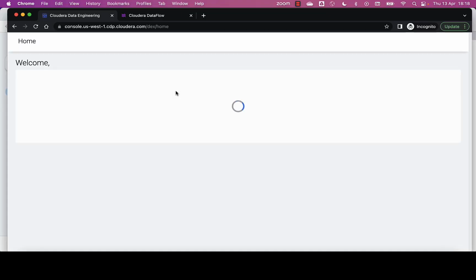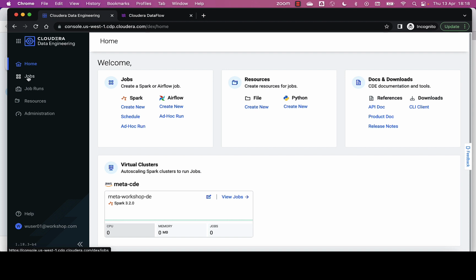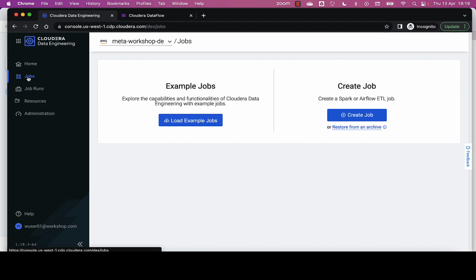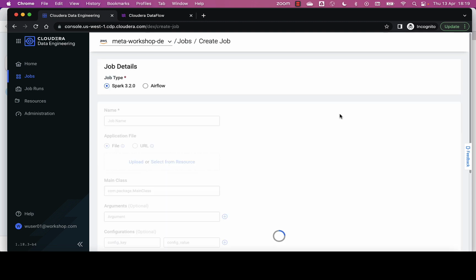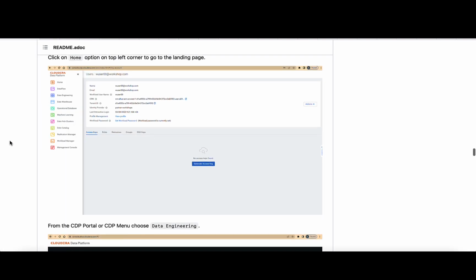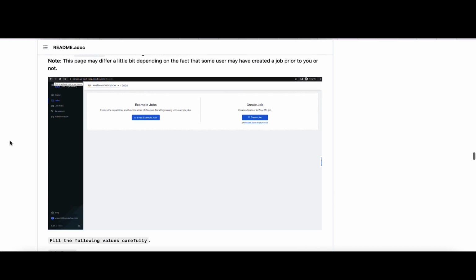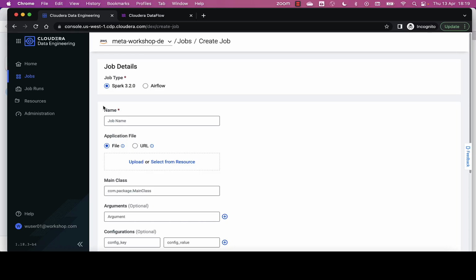In the CDP console, let's click on the data engineering tile and land on the so-called Cloudera Data Engineering service, which is basically a Kubernetes-based Spark and Airflow service. Let's create a job out of this UI. Let's select Spark 3. We can review the configuration options on the GitHub repo. Scrolling down, yes, job type, we have to choose Spark 3.